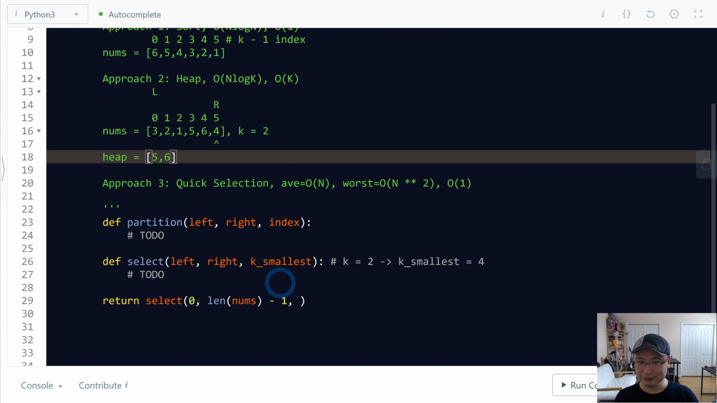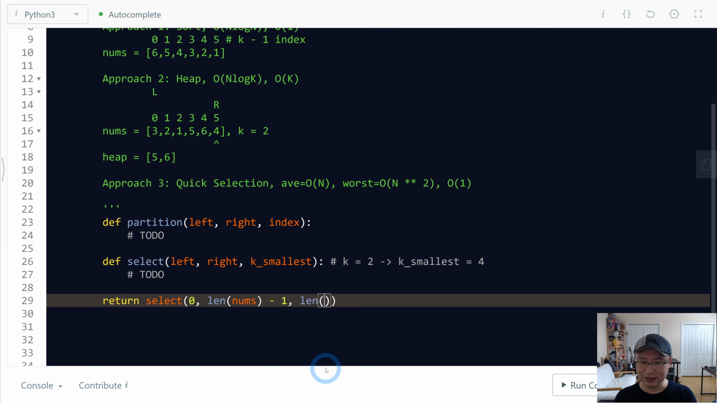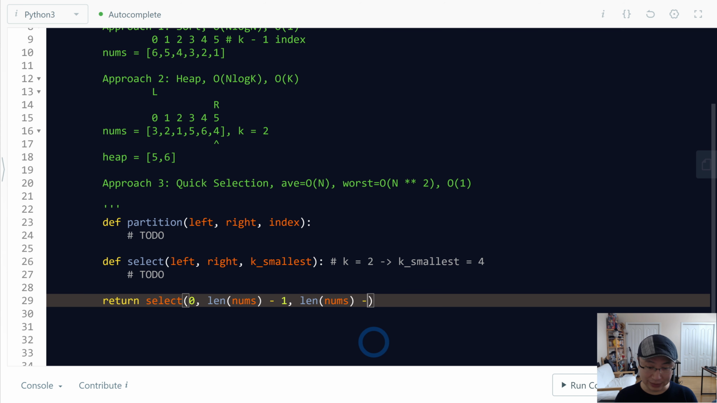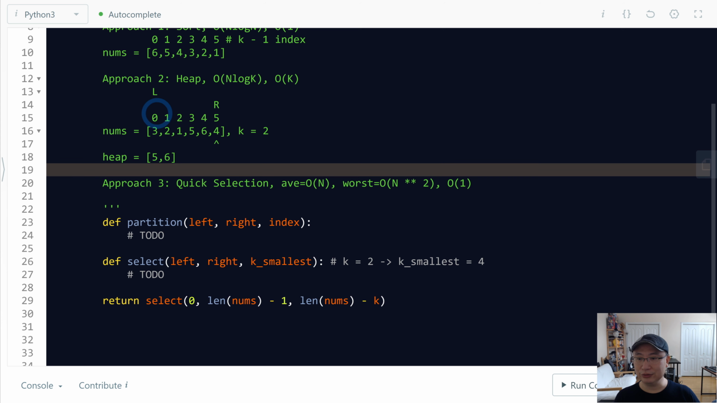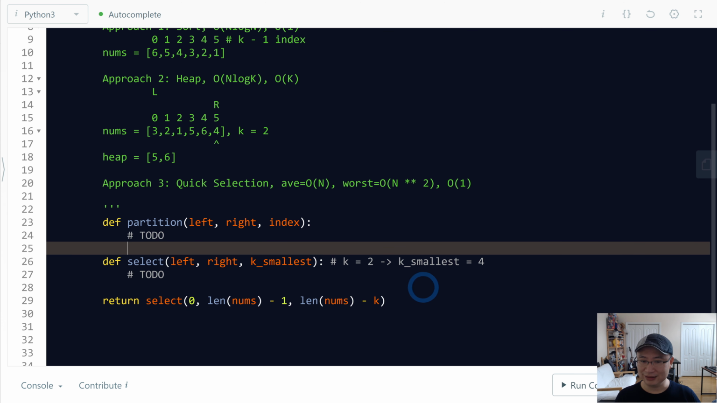So in this case, we need to start with the length of nums, that is 6. 6 minus 2 is 4. Oh yeah, that's right. So we need to minus k. The reason is it starts with 0, so we did not minus 1. In this case, we also need plus 1. So this one is up here. Does this make sense?